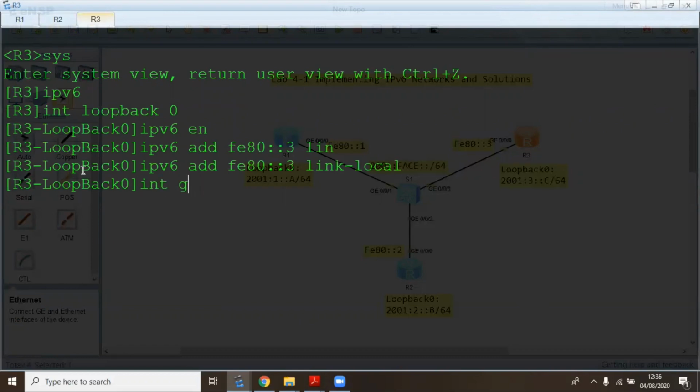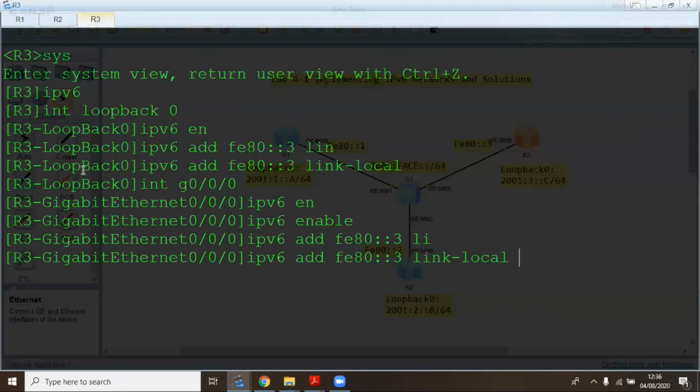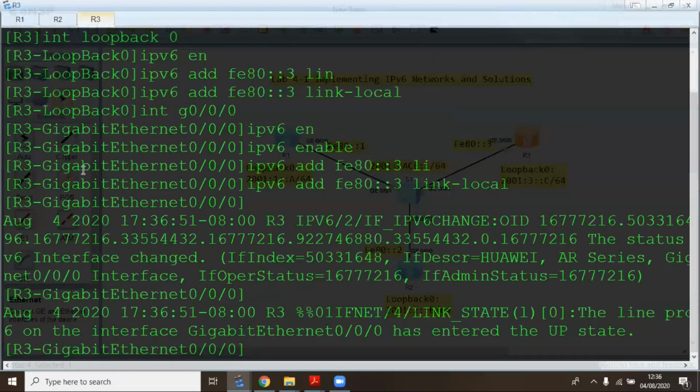After that, we go to interface 0/0/0. We enable IPv6. Then the IPv6 address for 0/0/0 is FE80::3. Then we specify it as a link local address.